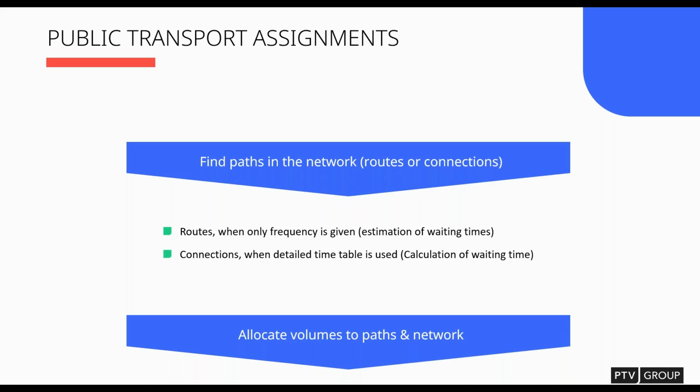A little bit how the transit assignments operate. These operate in primarily two steps. One is in which we find paths on the network, which are either routes or connections. Routes are what we use when frequency or headway is given, which gives you an estimated waiting time. Connections are used in the timetable assignment, which actually gives you a calculated wait time. And then those volumes are allocated to those routes or connections within the network.